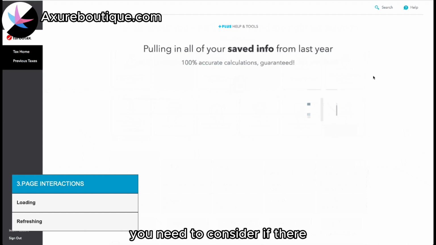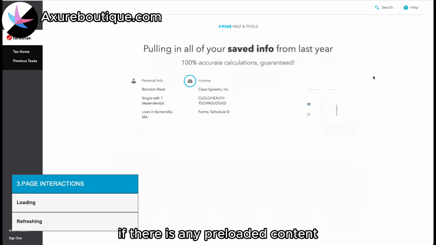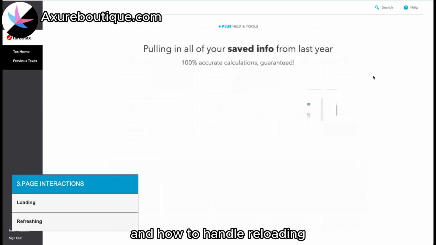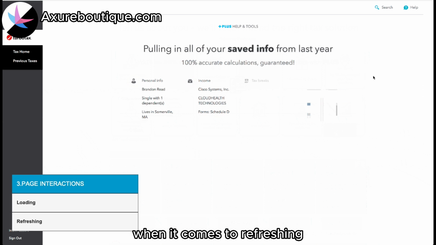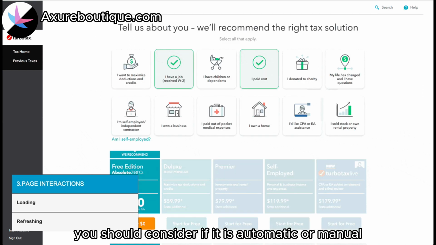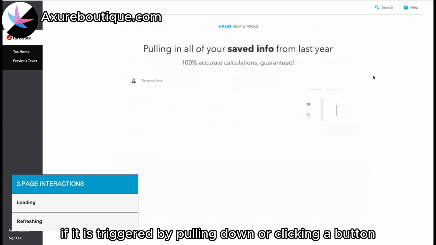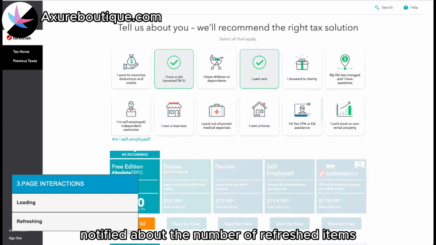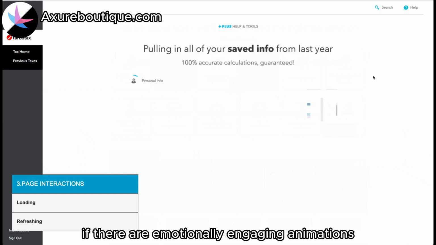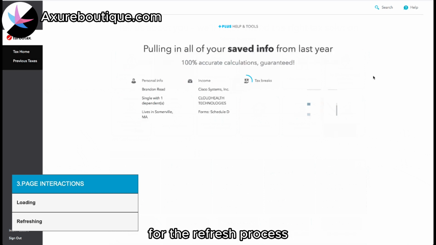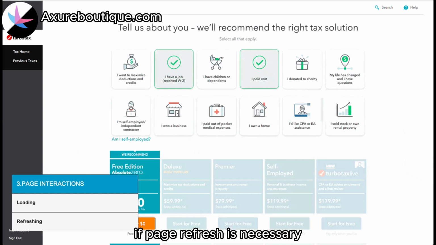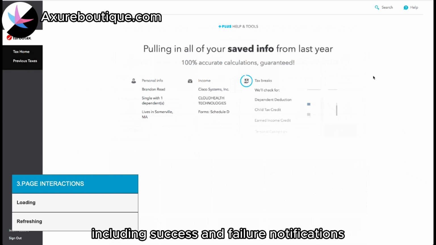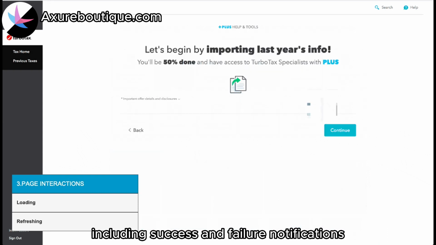For loading, you need to consider if there should be a loading animation, if there is any preloaded content, if there are failure prompts in case of loading failures, and how to handle reloading. When it comes to refreshing, you should consider if it is automatic or manual, if it is triggered by pulling down or clicking a button, how much content is refreshed each time, if users are notified about the number of refreshed items, if there are emotionally engaging animations for the refresh process, if page refresh is necessary when transitioning between pages, and if there are result prompts for the refresh, including success and failure notifications.